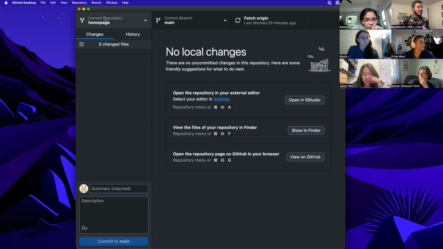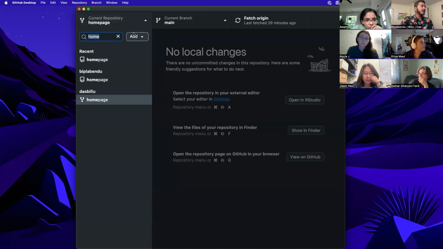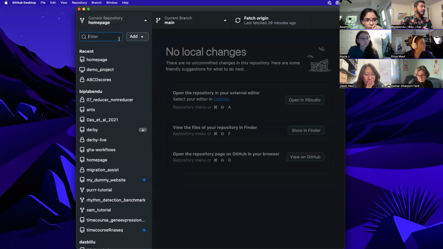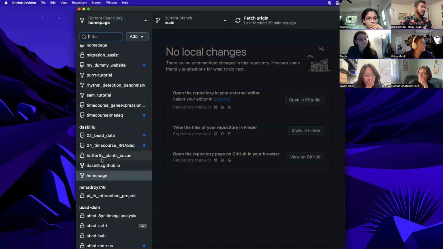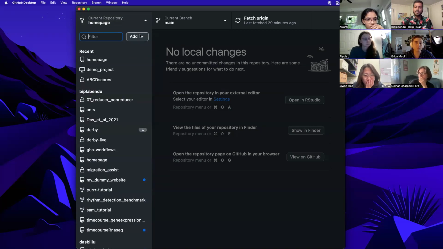So here on the left top part, it always shows you which repository you're in, right? So you select here, if you have existing repositories, it should show here. Like I have a bunch of repositories that currently exist, but I want to clone something from the internet. So if you click add, it shows up the information.